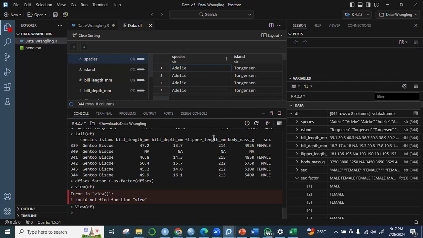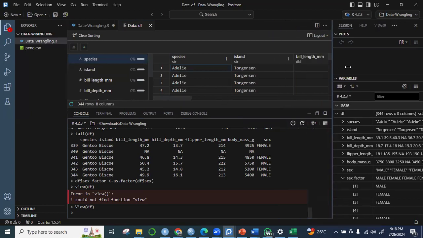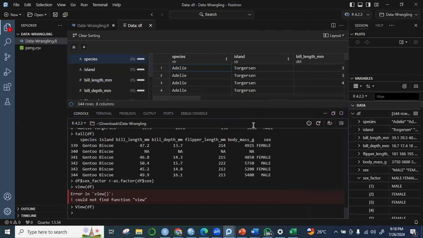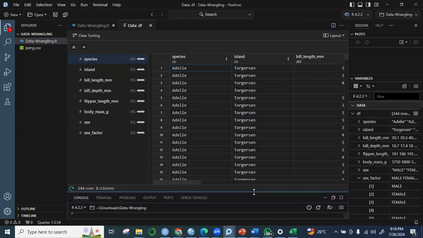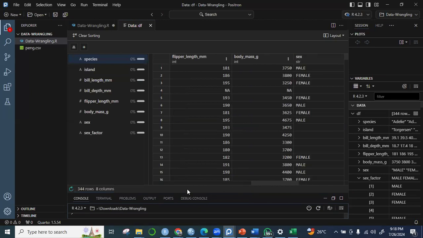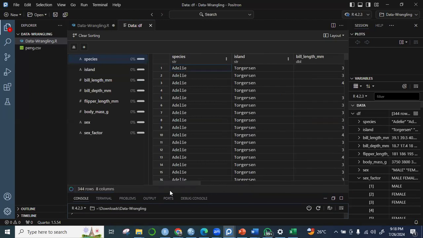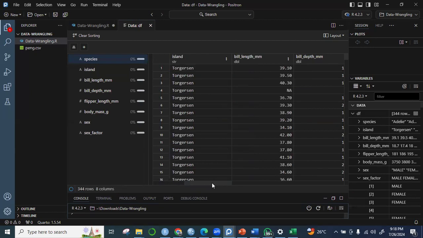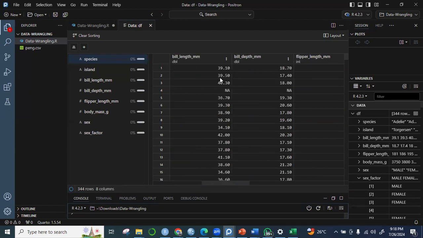Okay? Let me bring down this. Okay, good. Have you seen it now? Good. I use the View function. These are my data. I have species, I have island. With this now, you can know that there are missing values. Look at, we have not available, not available. Are you good with that?